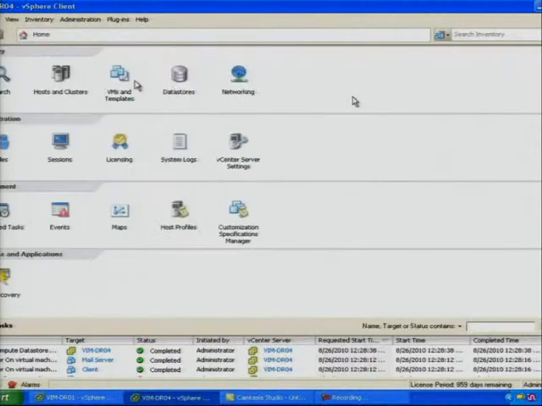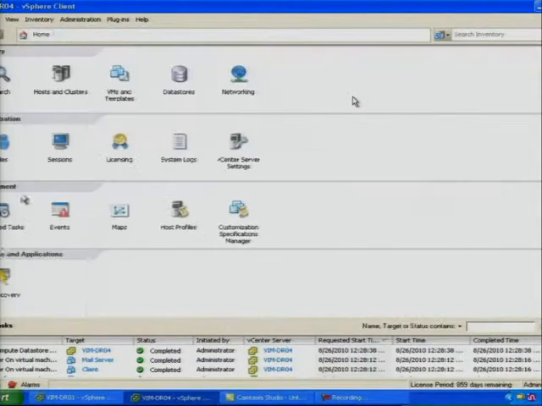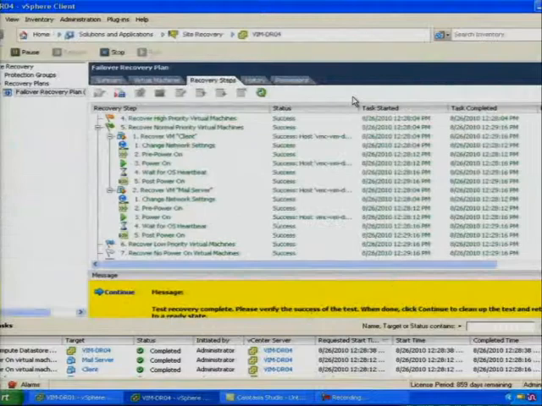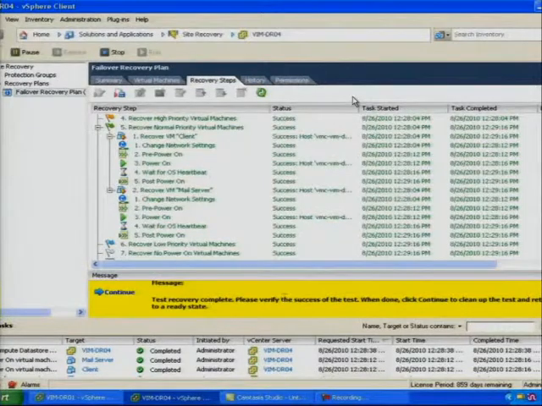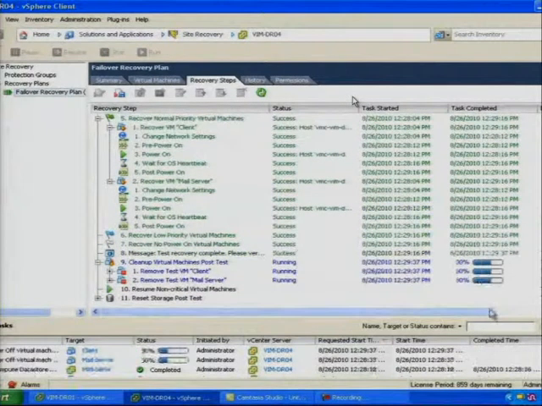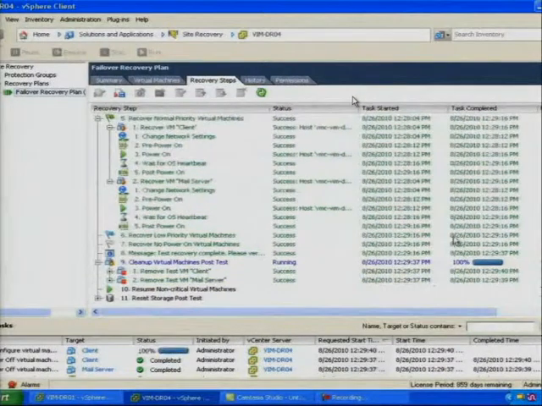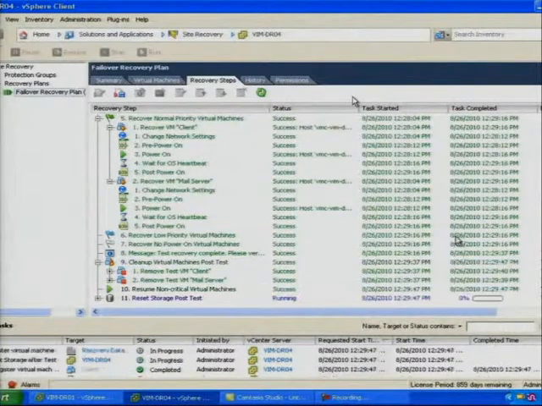Now, once the test recovery completes, you've got a real production version, a real live version of your production data center at your recovery site. You can use this for a variety of purposes. Clearly, the main reason to do this is so that you can validate your DR plan before you actually commit to failing over. We've heard some customers will use this to test Windows OS patch updates before they actually commit to doing it in their production data center.